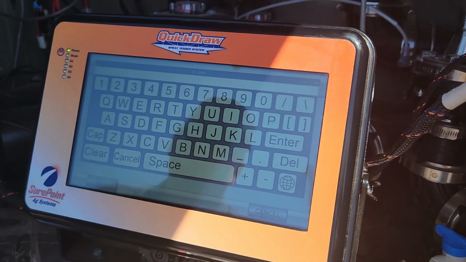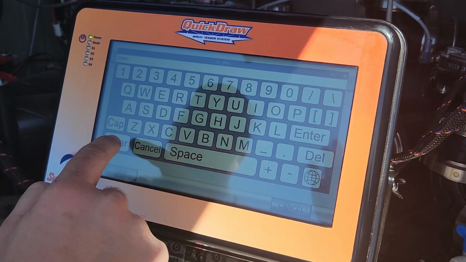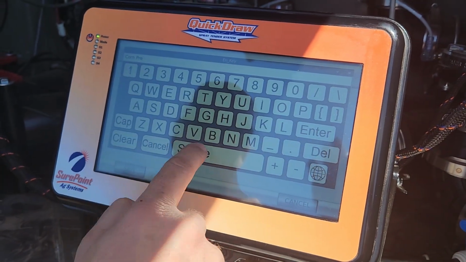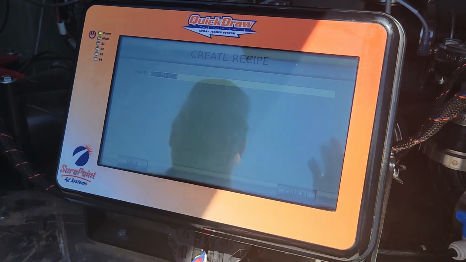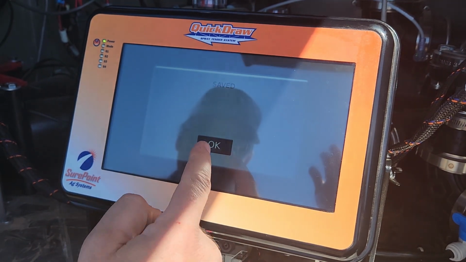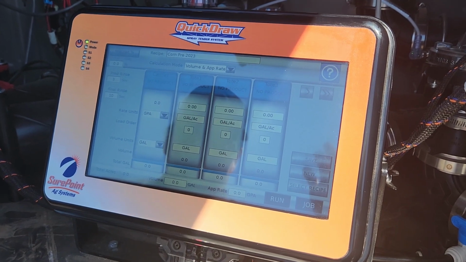The first thing we do in creating a recipe is name it. Today, we're going to be creating a recipe for our corn pre-emergent application, the year 2023. We push Enter. We push Save, we acknowledge. So that creates the recipe.